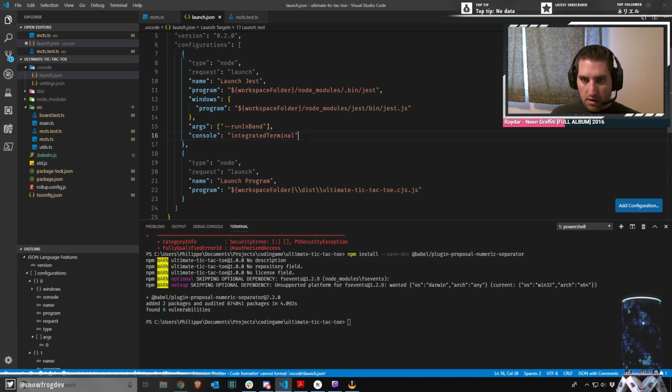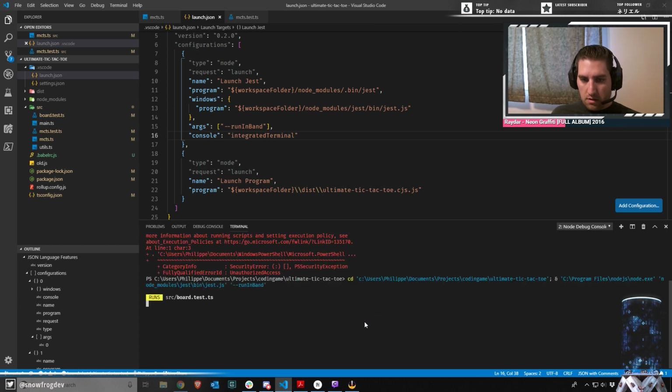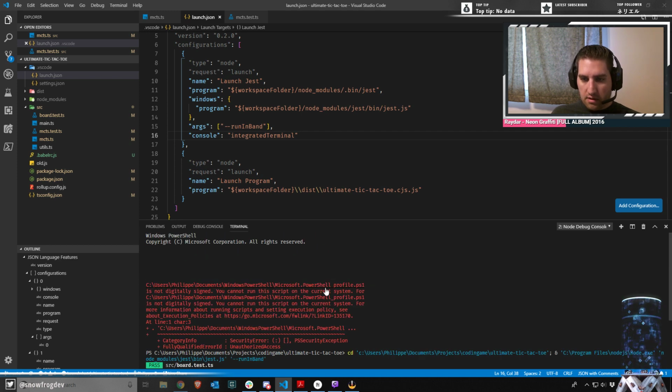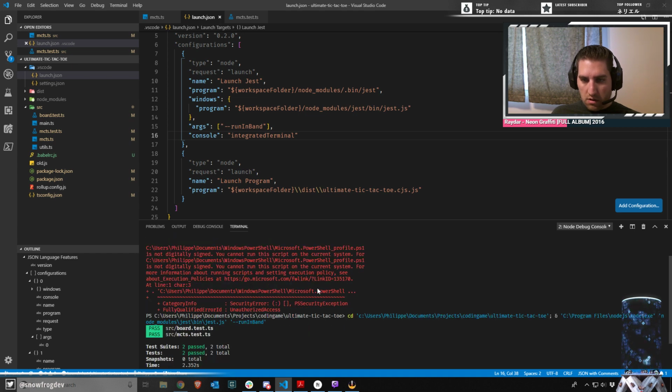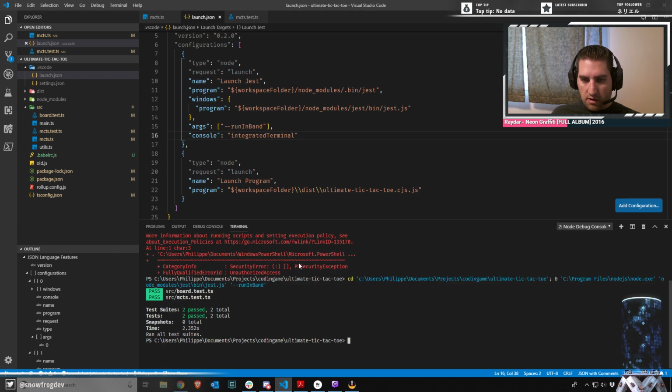See what would happen here if I did that. And all right, let's try without the debugger. Yeah, it's running it in the console. Awesome. Which I prefer, right? You get the colors and everything. So excited. What is that? PowerShell profile PS1 is not digitally signed. You cannot run this script on the current system. Whatever. Probably because I need some kind of admin thing to run that script.